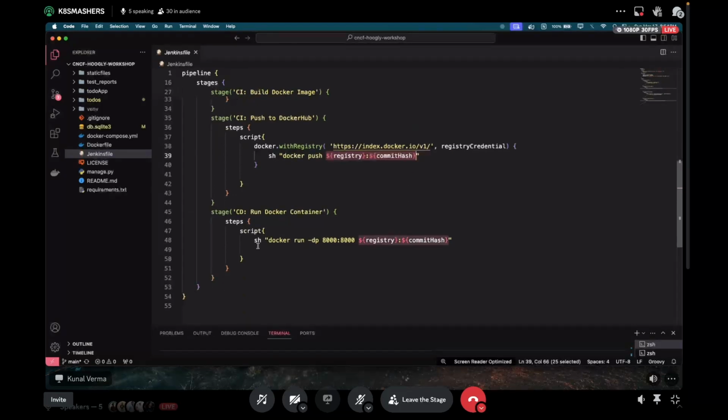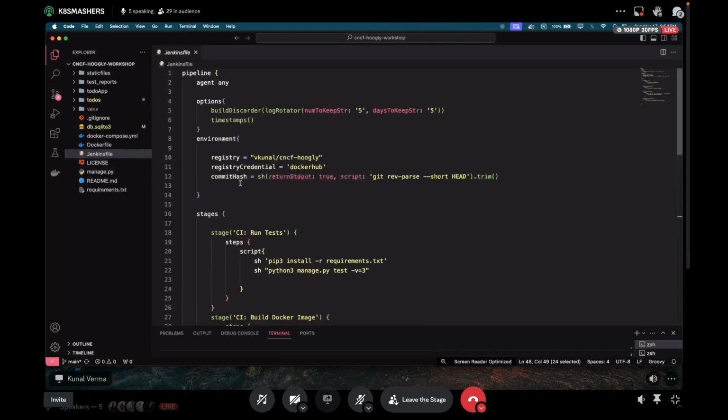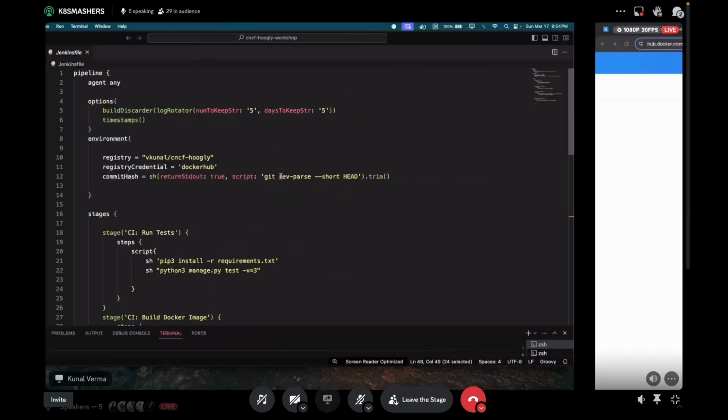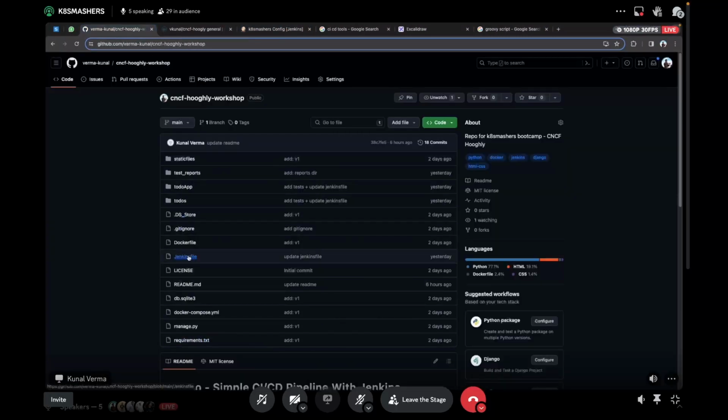Cool. And lastly, which is the part of continuous delivery, we are running that Docker container again using the same image, right? And the command that we used is the same that we used when we ran the container locally. Cool. Now I hope you're able to relate to how things are done manually, and we are just automating this process. And for that automation, we are using Jenkins, right? And everything we have written in a Jenkinsfile.